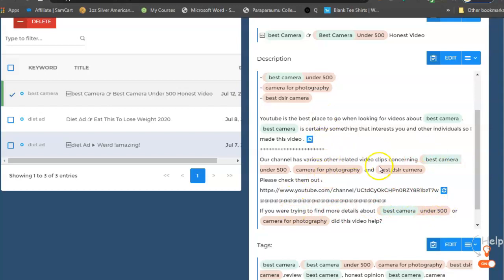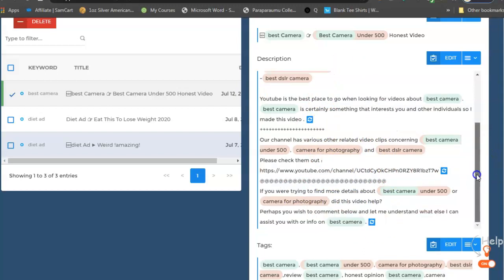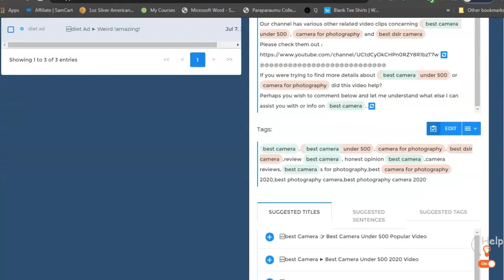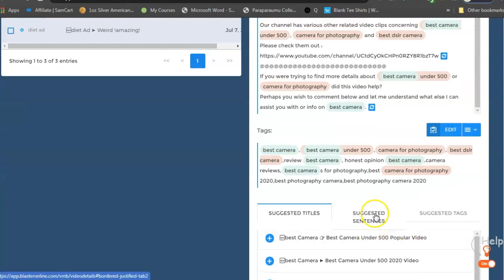So, it tells people to go and have a look at your channel if it's all about other cameras, you know. So, it's sending people to other places as well, guys. And there it is. There's also suggested sentences if you don't like those ones, and suggested tags if you don't like those ones.